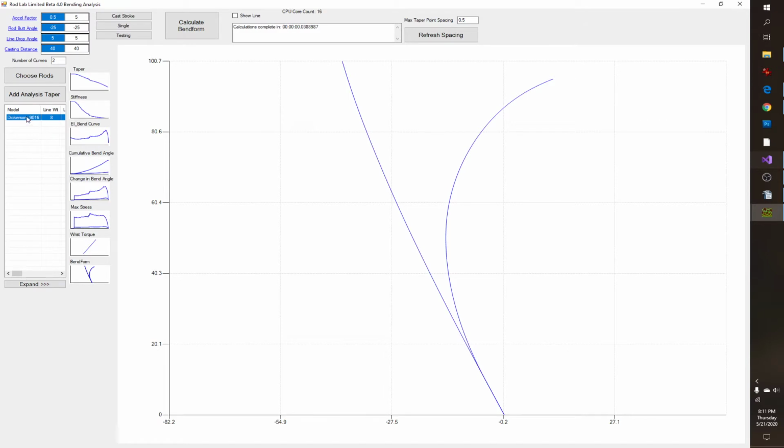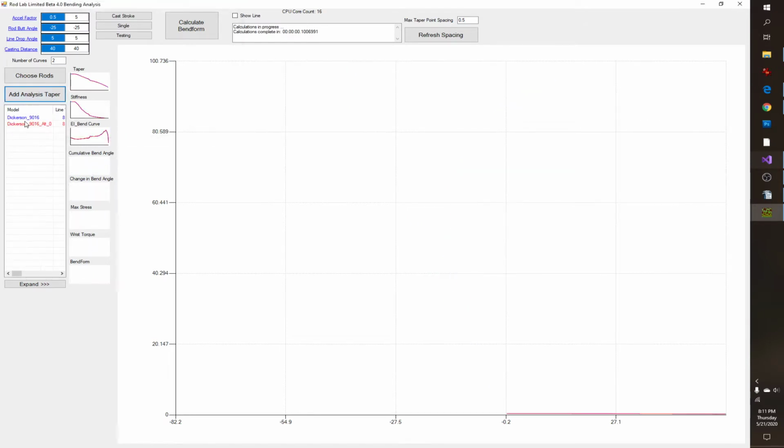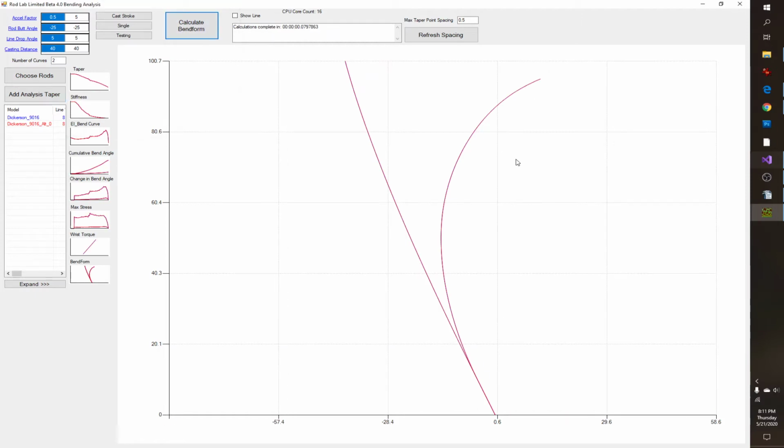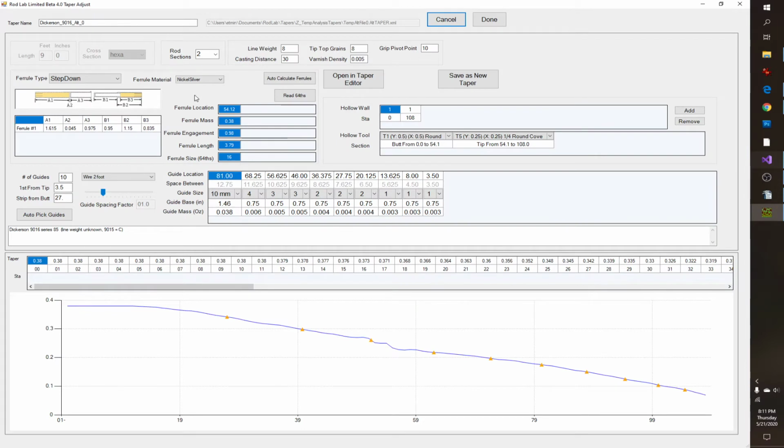What I do want to do, I'll highlight it, click Add Analysis Taper, and if I do that, I've got basically a copy. So if I calculate again, these two are right on top of each other, and now I can come in here and I can edit. I'm going to rename this 4-piece. I'm going to keep it as nickel silver. And all I have to do is change number of rod sections from 2 to 4.